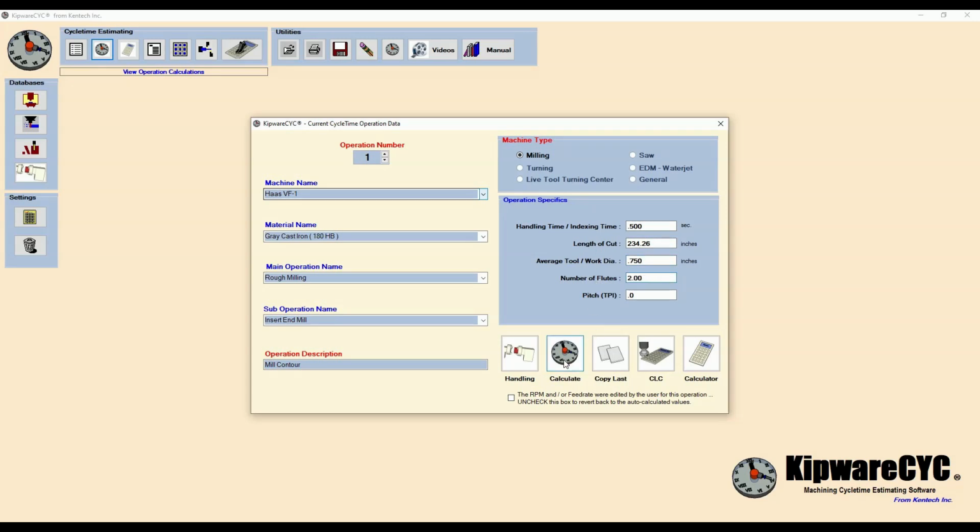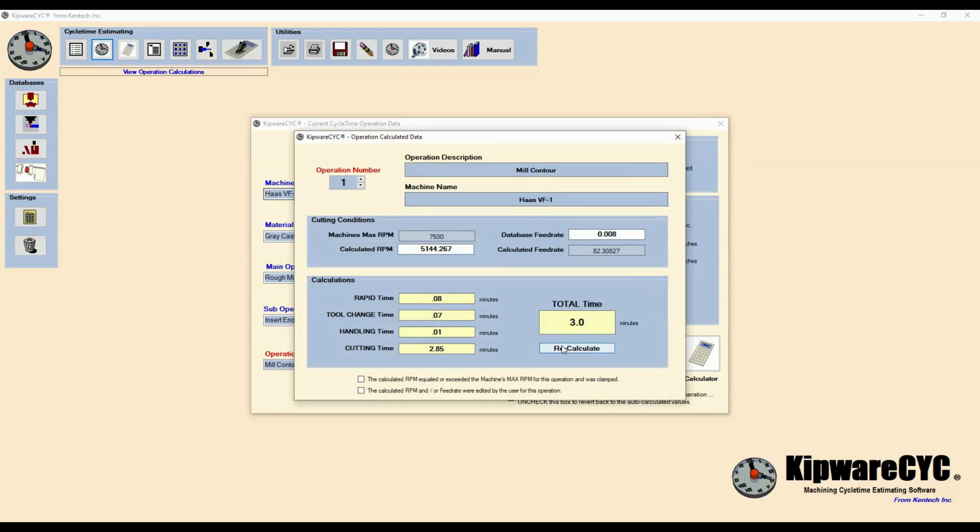We can select Calculate, and KipwareCYC will auto-calculate speeds and feeds based on our material selection and associated material cutting database, the cutter diameter, our input length of cut, and use the machine specs of the machine we selected from our machine database. The cycle time is displayed and includes any handling time we previously input, rapid time, tool change time, and complete cutting time to machine the contour per our defined toolpath. We can see the total time for this operation.